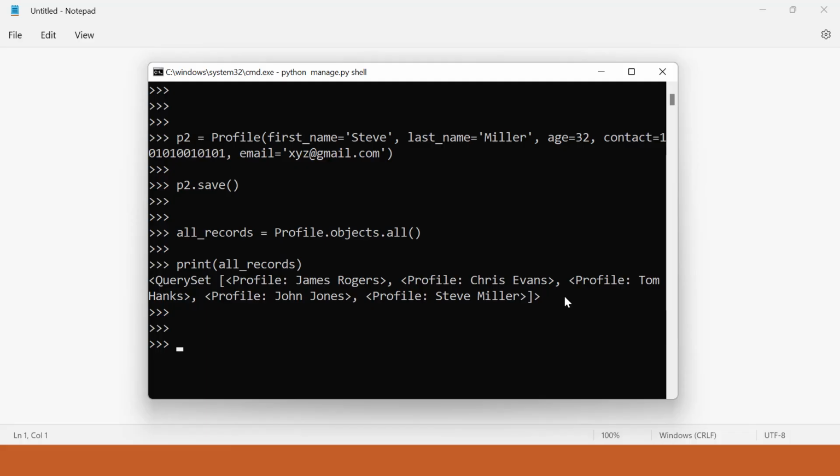Now what this get function will do is take some lookup argument, and based on that it will return the single object. Now if we try to select multiple objects using the get method, in that case the get method will return an error. So let's understand how we can fetch a record.